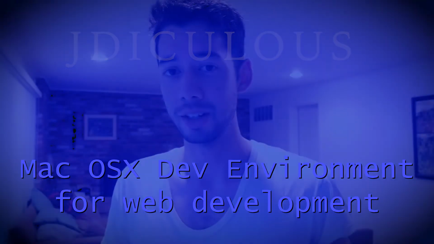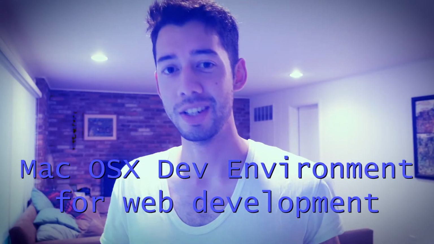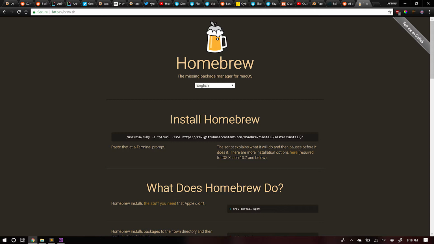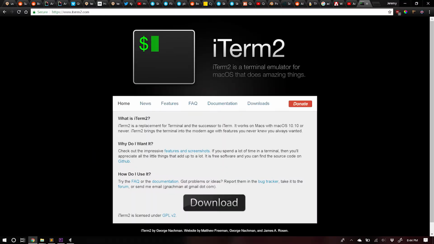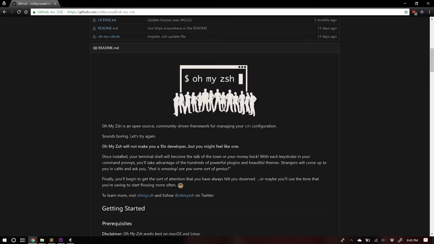I'm going to show you my basic dev environment setup for the Mac. Check it out. Homebrew will be your package manager. Use it to install everything else. iTerm will be your terminal. Make sure to install Oh My Zsh along with it to make it even better.